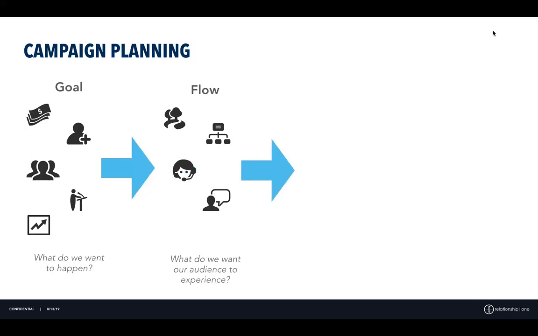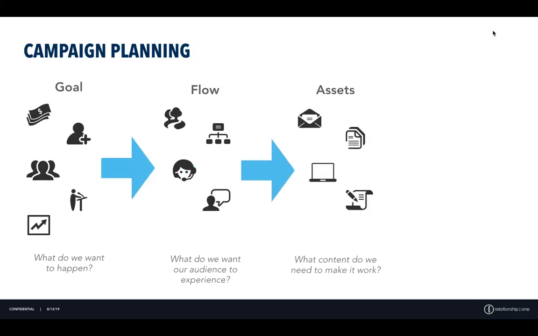Thirdly, what are the assets that we're going to provide? Do we have white papers? Do we have videos? Obviously, email is going to be a major component of this. Do we have some sort of handwritten information, some direct mail piece that is going to be part of this campaign? So what content do we need to make it work? And if we don't have all of our assets or all of our content, what do we need to create before we can deliver this campaign?